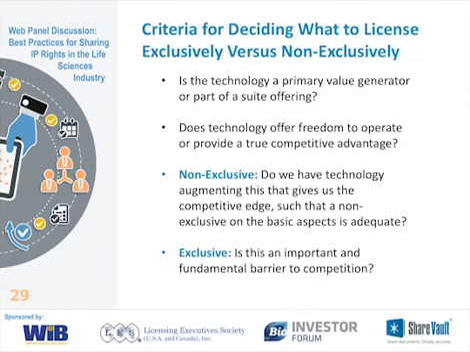So questions to ask are, is the technology a primary value generator for the company? And if it is, and if it's an important and fundamental barrier to competition, then an exclusive may be well justified. If the technology just offers freedom to operate or rounds out the portfolio, or if it's something where you already have an exclusive position that's protected, then a non-exclusive may well make the most sense and be much more cost effective. So next slide.